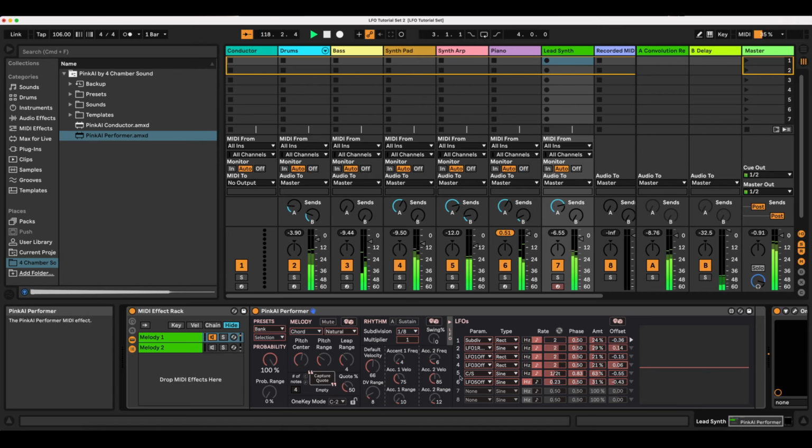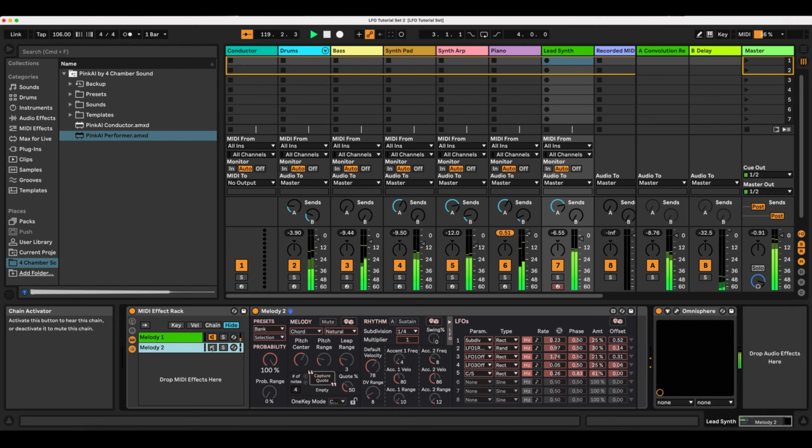I've got an alternate form of this LFO configuration set up on this Melody 2 chain, where instead of using the sync rate, I've used the Hertz rate. The result is typically more variation and less predictability, but really depends on how you set up all the parameters. I'll alternate between these two for a moment.